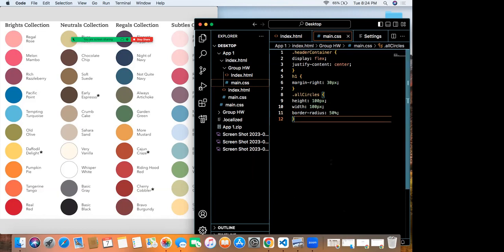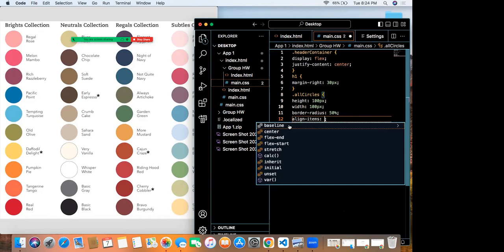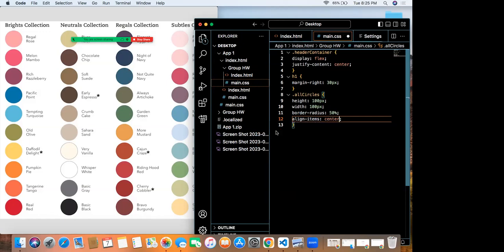I think you may want to align items. So maybe a display. I have to put it in chat. align-items, and then the 2 little dots, and then center. Yep. Should we see how it looks?